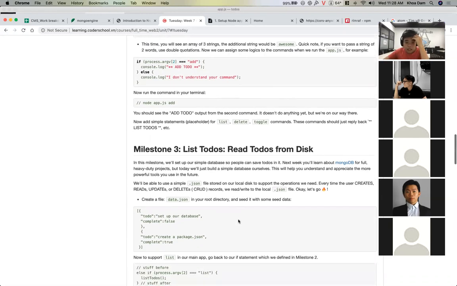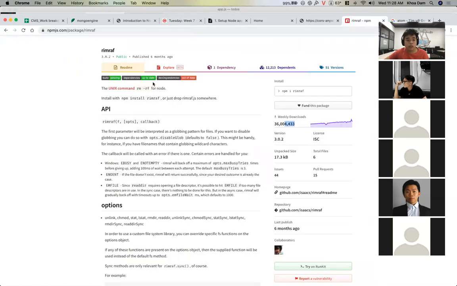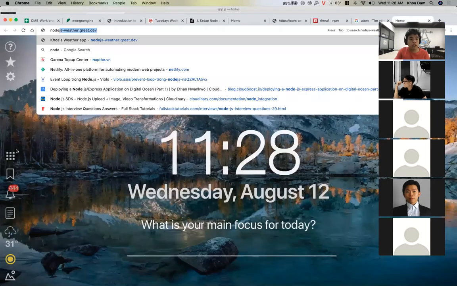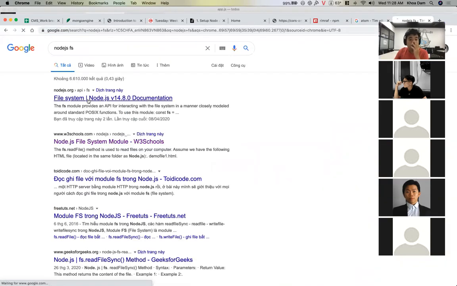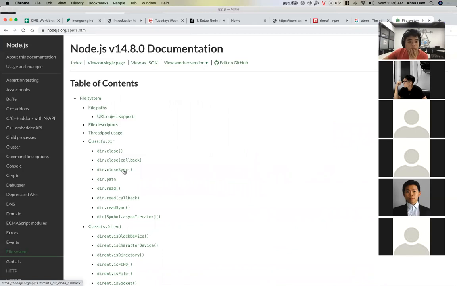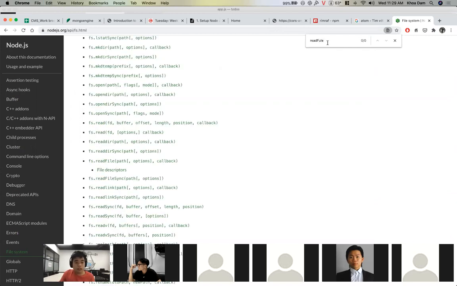Okay. So here we go. If you don't understand what fs is, here's how we developers do it. We will go to the Node.js file system docs. Here we go. So for fs, we will have a couple of methods. The first one should be readFile, since here.